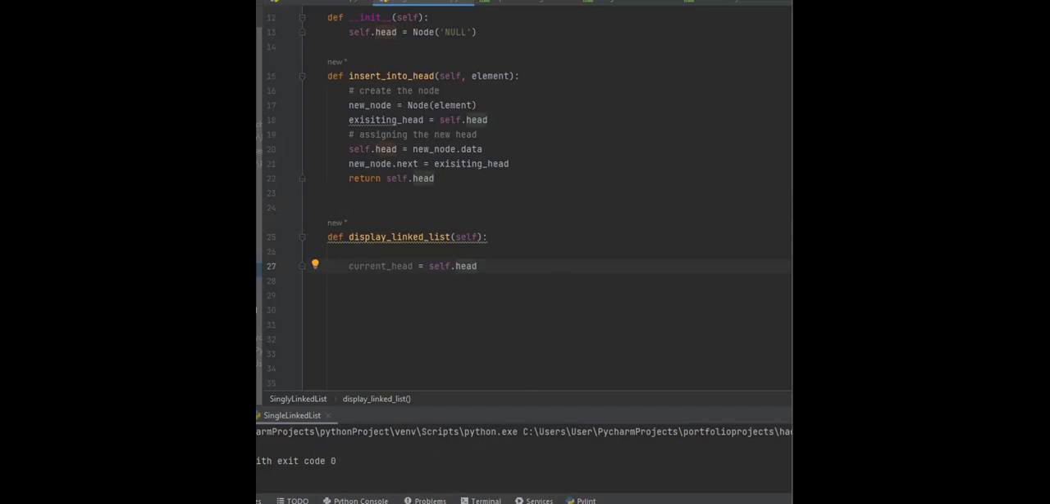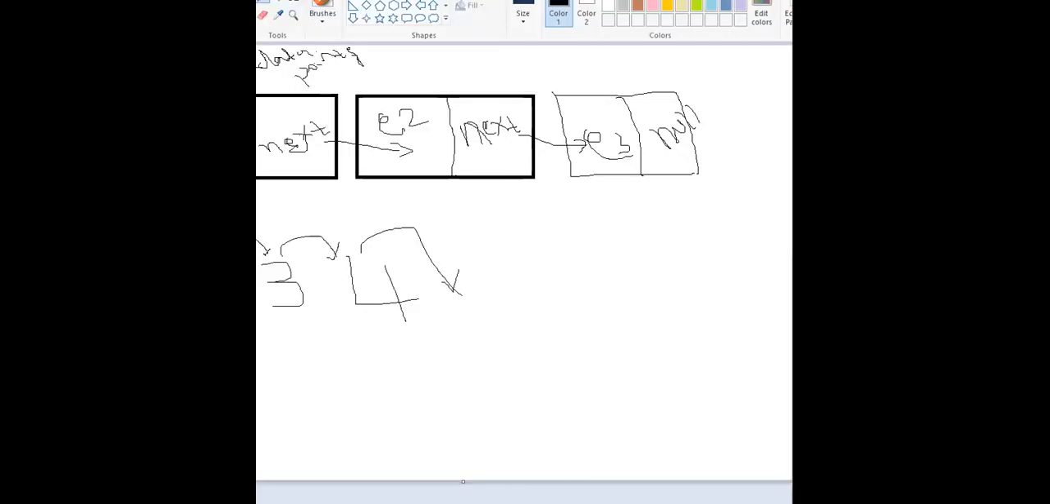Yes, now I have assigned the current head. Now I'm going to use a while loop in order to get all the elements from the head. If I want to elaborate more, this is the first element I'm going to traverse. First I'll get this element out and assign it to the element. Then I'll use the next pointer to get the next element. Likewise, I'm going to traverse through the structure.